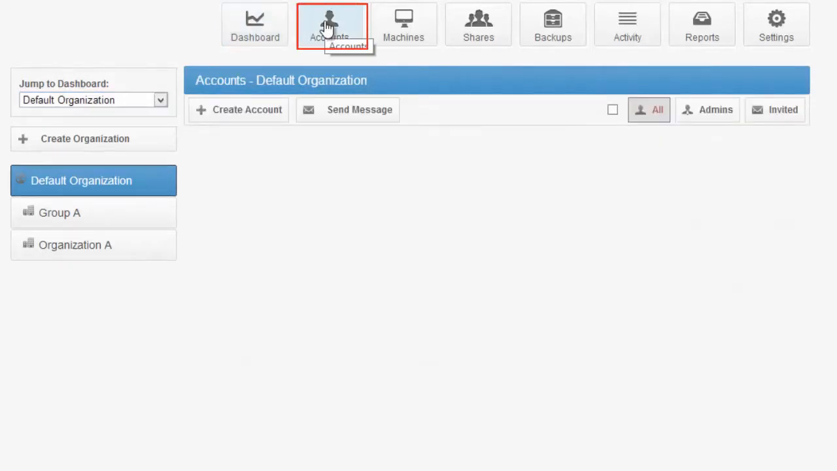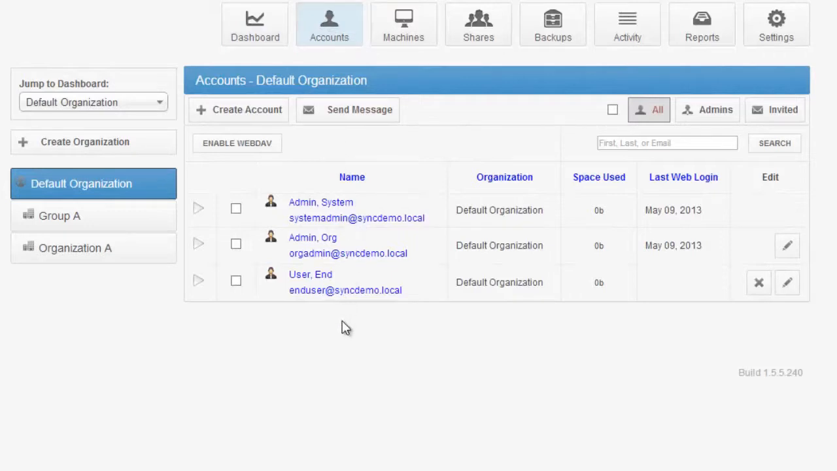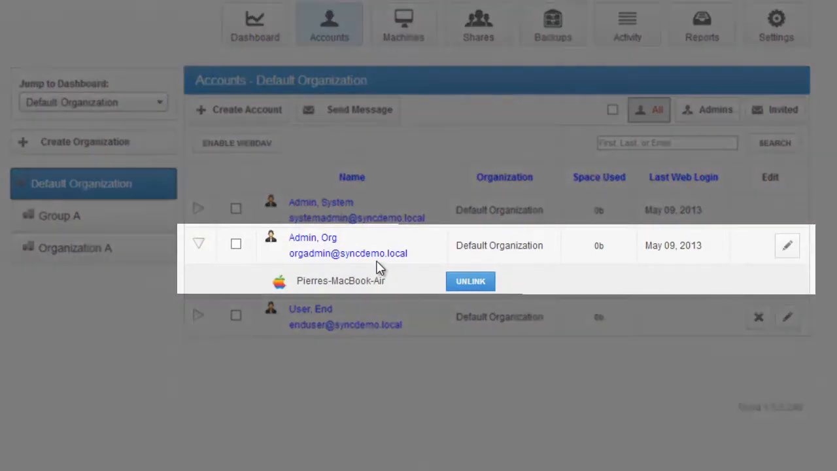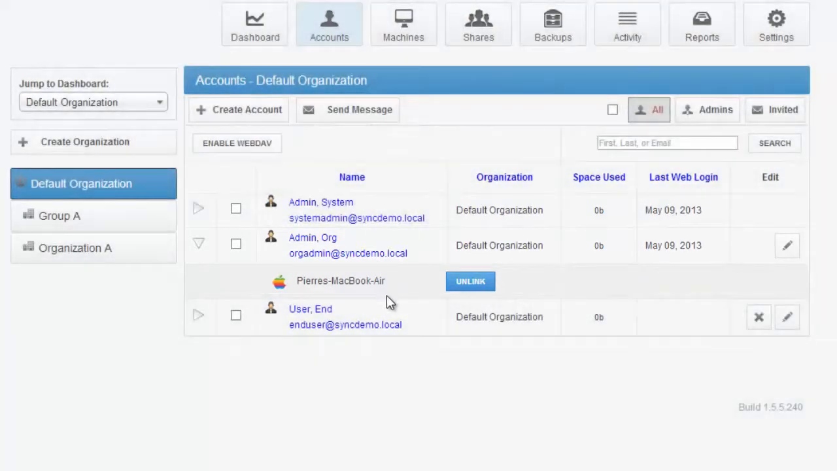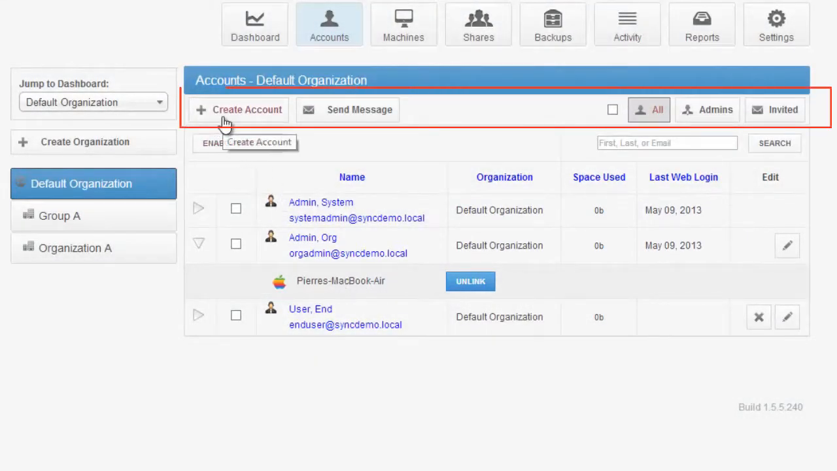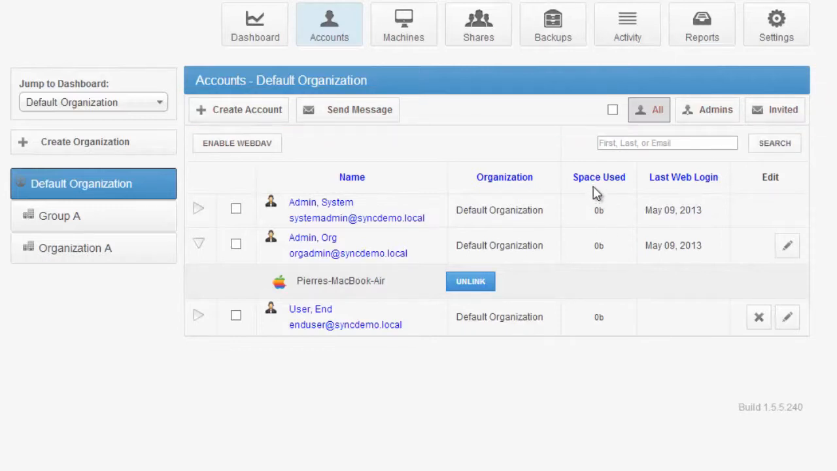From the accounts view, you'll be able to see all of the accounts on the system. Accounts are users. By clicking the drop-down arrow next to an account, you'll be able to see the machines that are registered to that particular user. For example, org admin has a machine registered to. From this dashboard, you can create users, you can send messages to users, you can filter by type of user, and then you can also see how much space each user has used, the last time they've logged in via the web, and you can unlink particular machines that belong to that user.